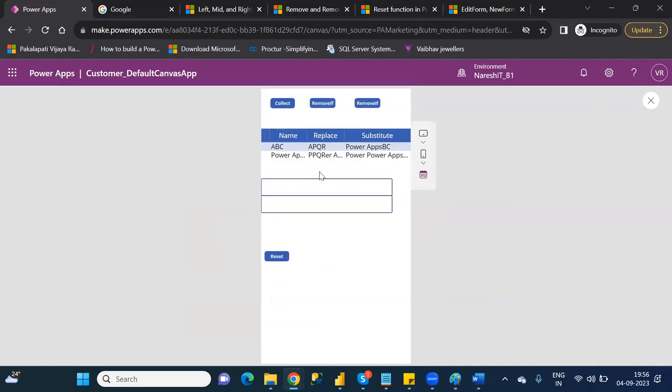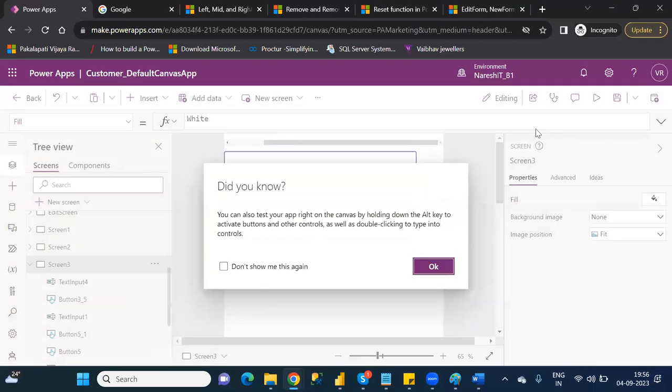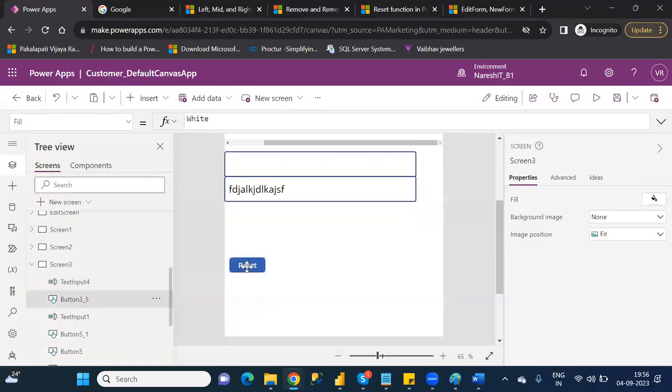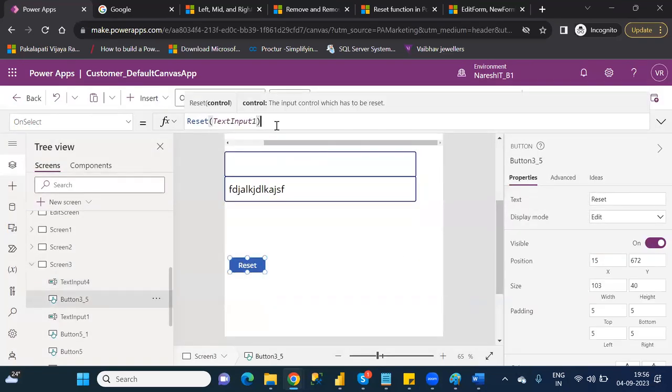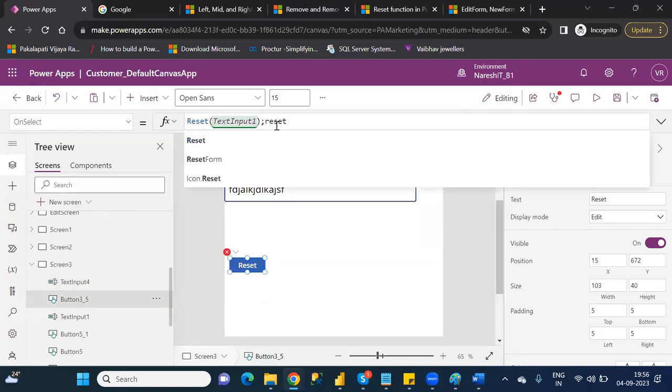Now, see here, if you click on here and you click on here also, then when you click on reset, only the first text box values will be reset. What about the second text box? If you want to reset the second text box also, in the button, you have to write one more reset function. See here, one more reset function. Inside that one, what is the element name that you have to write?